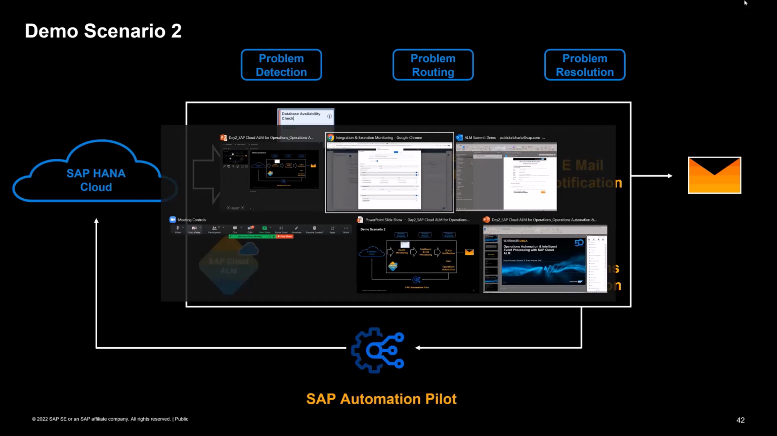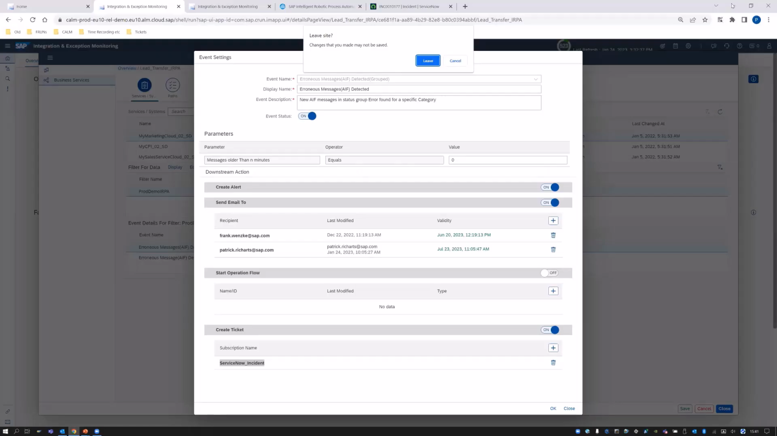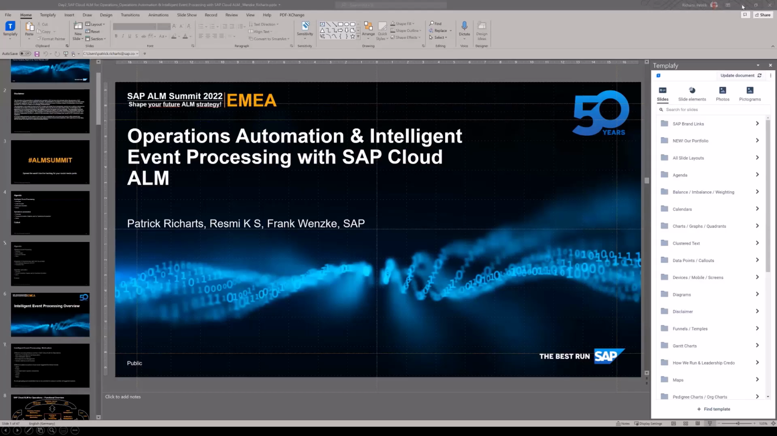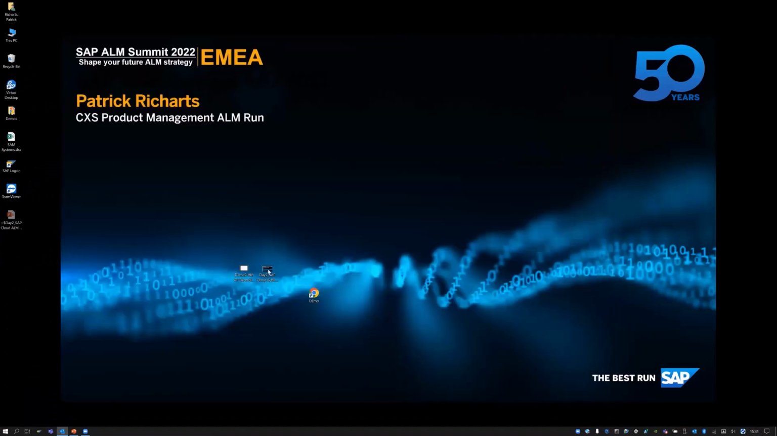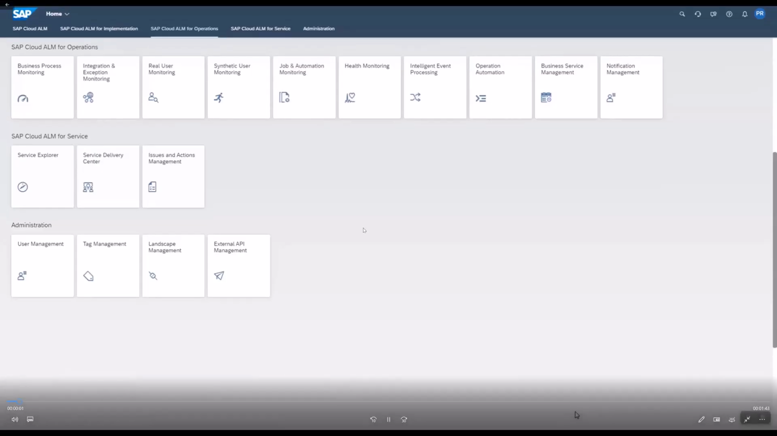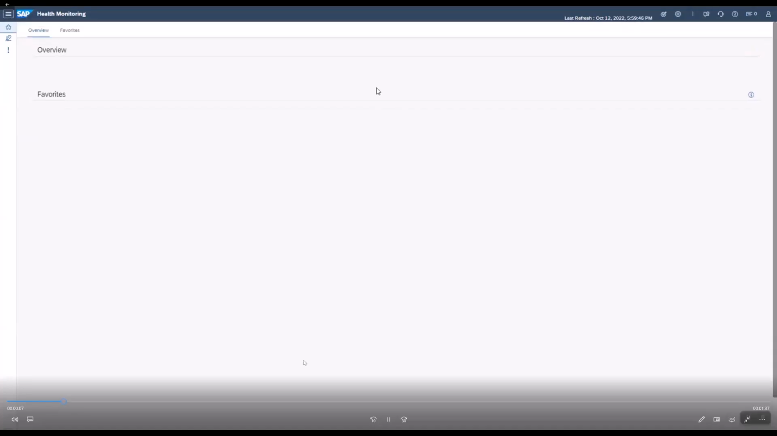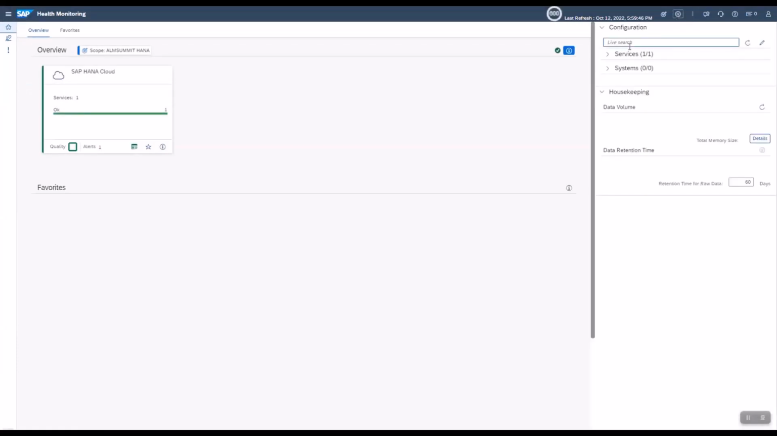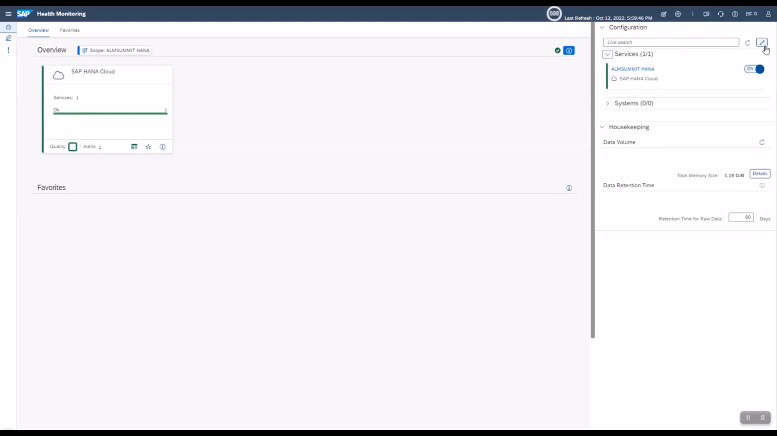So let's have a look at this scenario one moment. Okay, so here, unfortunately, I have only a recording of this. So let's have a look at health monitoring. And here in health monitoring, we see basically that health monitoring monitors the SAP HANA Cloud database. Let's have a look at the configuration for this event.